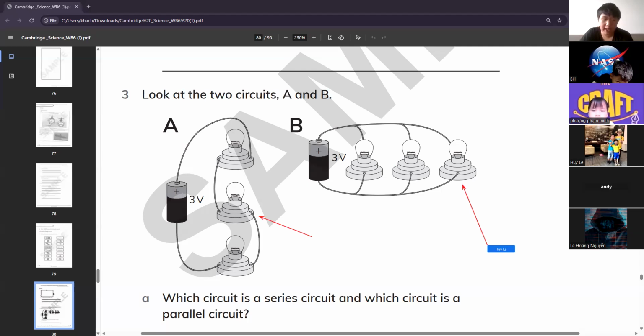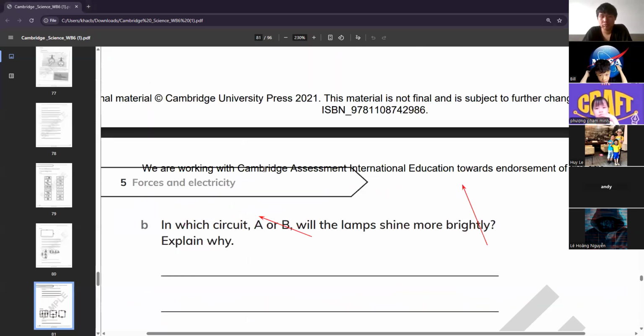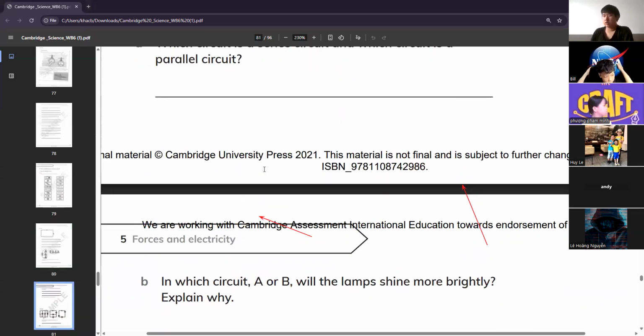Can anybody explain to me why A is a series circuit? Because it's just one line of wire. Yes, and what about B? Why is B a parallel circuit? Because it has wire in parallel shapes.